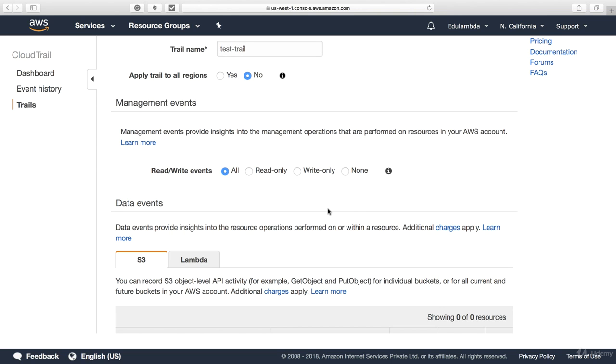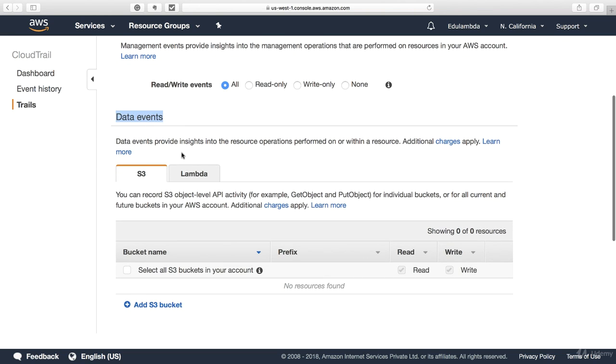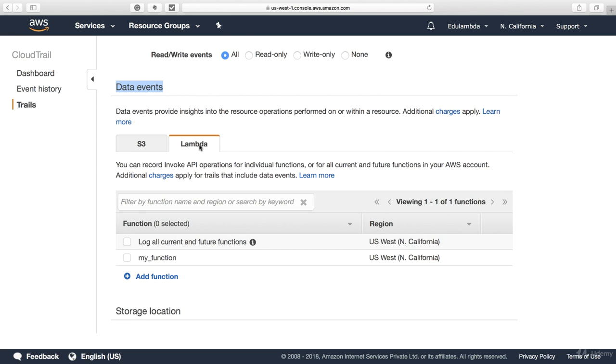In that case, it will capture the read only and the write only events. Now we have data events. Data events will give you the insight of the API calls captured in one of your S3 buckets, or it will give you the record of all the API operations for individual functions.